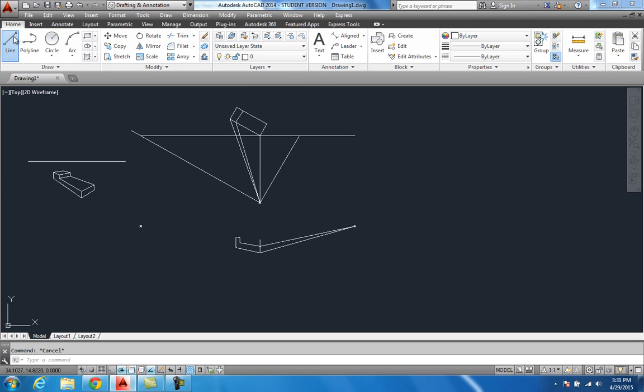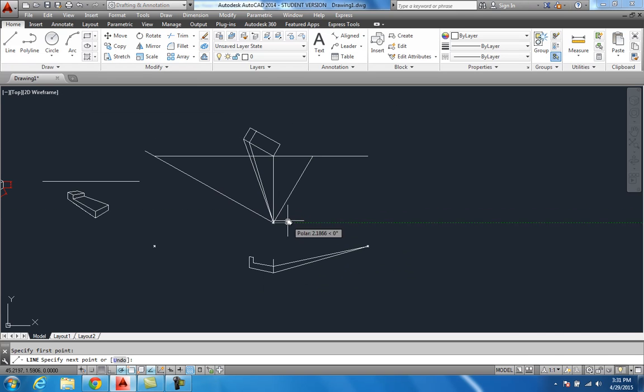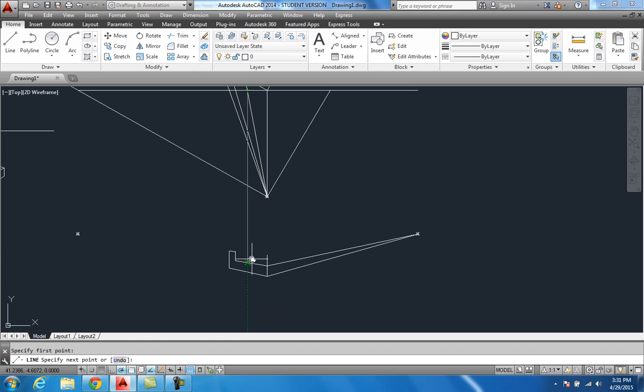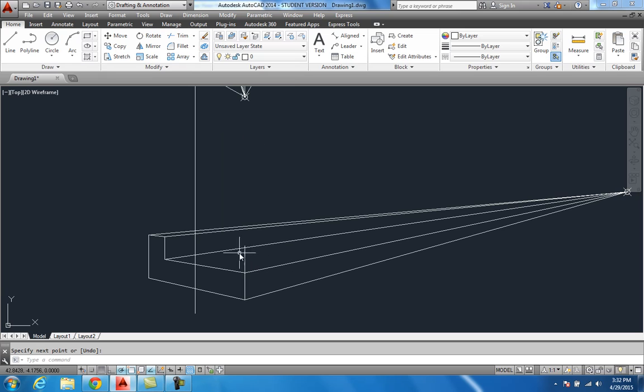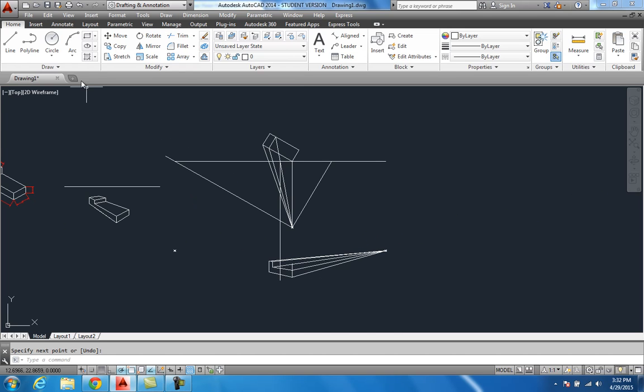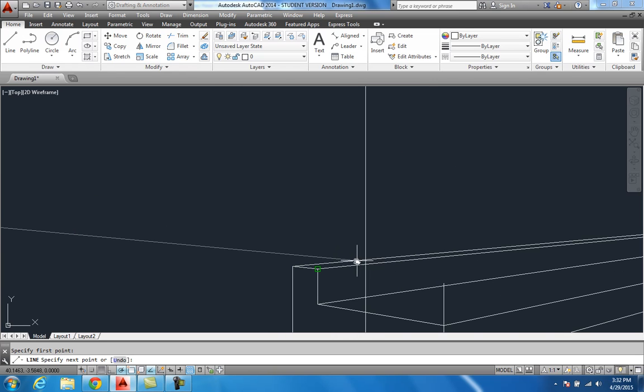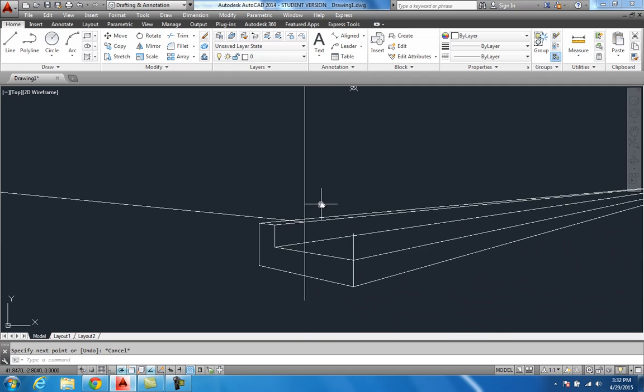Now, line, I want to catch this point right there, and we'll send it up here and catch this one, so I can catch where it crosses that picture plane to bring it straight down, just like that. Now take a line, and I want to go off this point to catch this, and this. Now at this point, we're getting there very slowly, but we're getting there. Hit line, come off of this vanishing point, swing it over here to this, and we've got that.